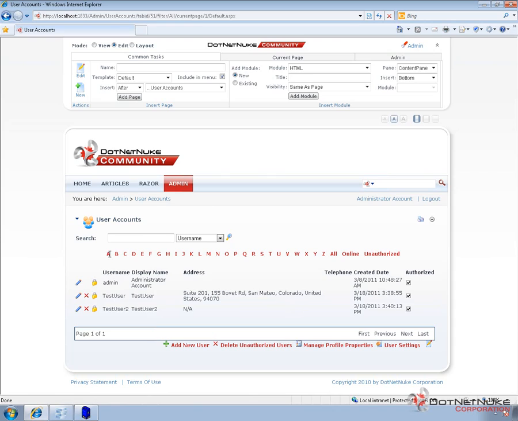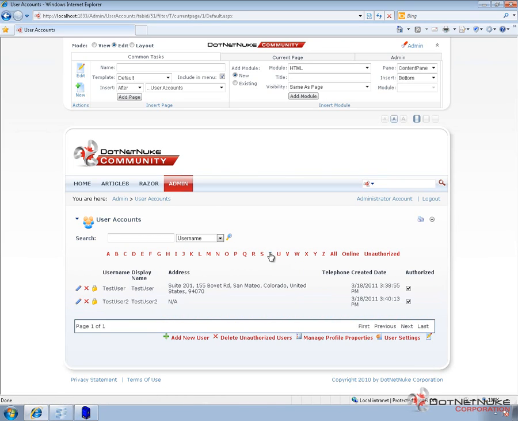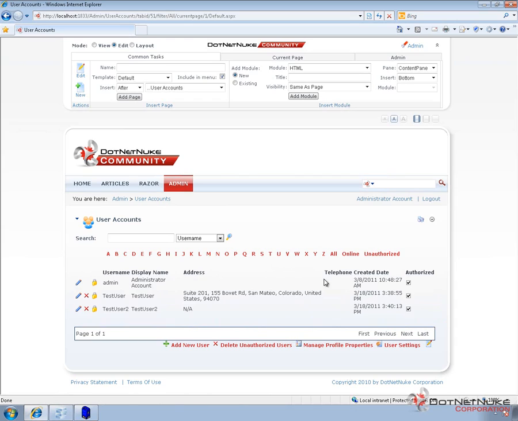Across the top of that page, you can choose to filter users by the first letter of their username. So if I click on A, it's going to show me all users that start with the username of A. And then if we click on the T, we'll see the 2 test users that we have created because they start with the letter T. And if we go back to the all option, we will then see all of the users. Now, remember this list is paged.